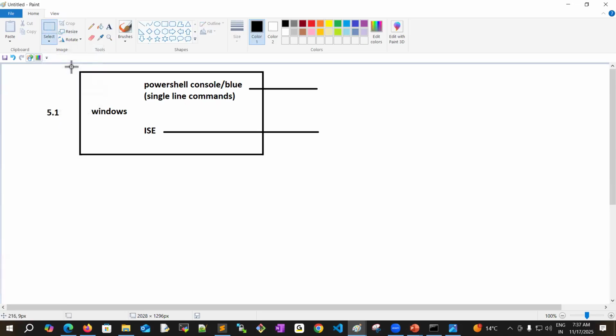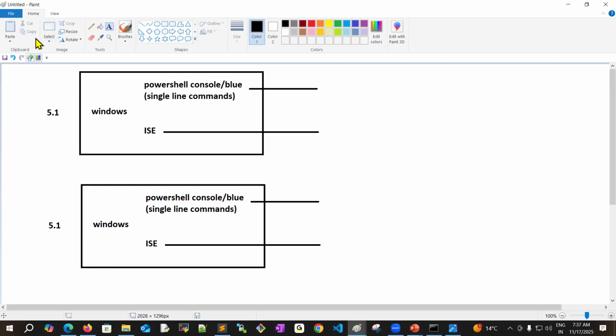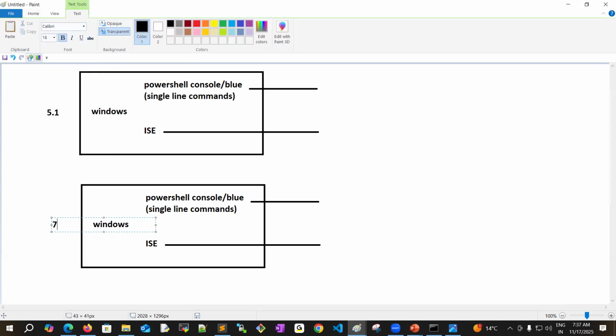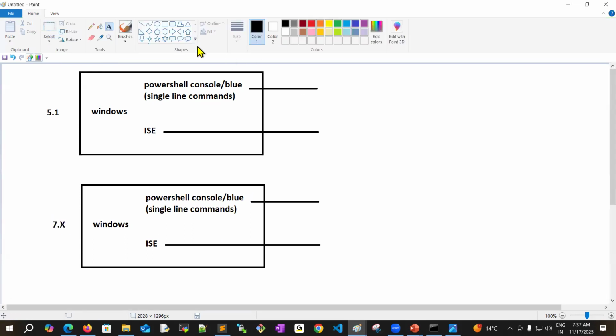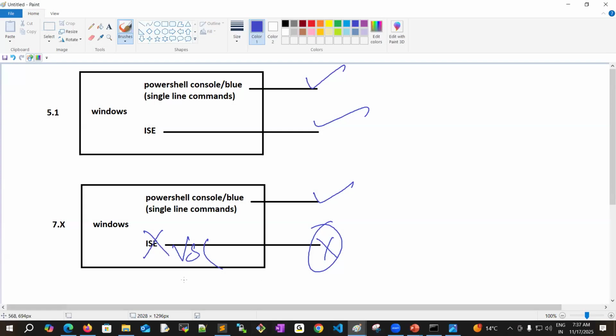But what about now? Again, same requirements, same features are there. For 7.1, they are giving the PowerShell console. Excellent. They are giving 7.x, this console. No problem. Here, these two are available, but there is no ISE to develop the scripts. Instead of that, we are going to use Visual Studio Code. Are you able to see this application? I will explain the installation process, but we are going to use these applications to develop.